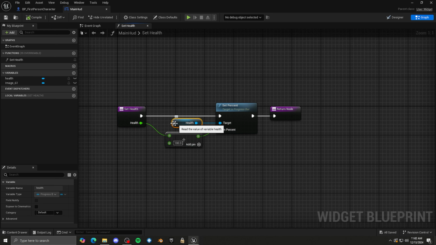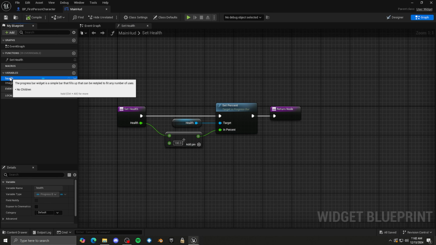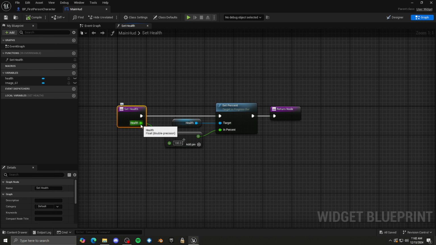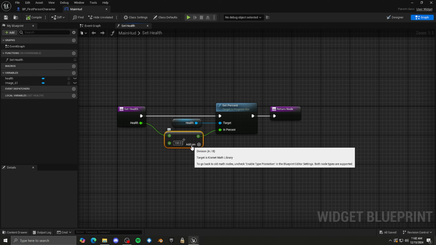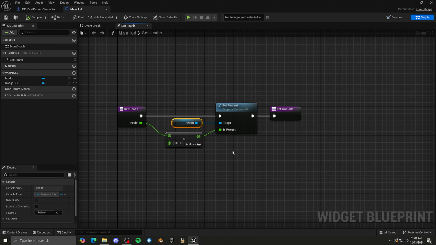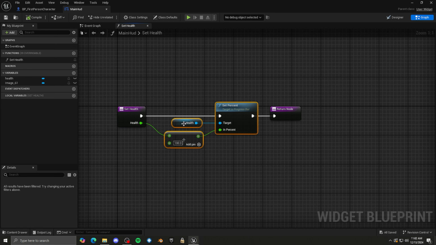All I'm doing is grabbing my health progress bar, feeding that into a set percent, and then the health that I'm feeding in here, I'm just dividing by 100, which is my max health for this character. And then that gives me the percent that the health bar should be. So all I'm doing with this is feeding in my health, and this is taking care of the rest. This is setting my health widget to the right percentage.